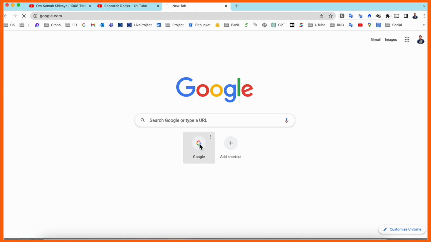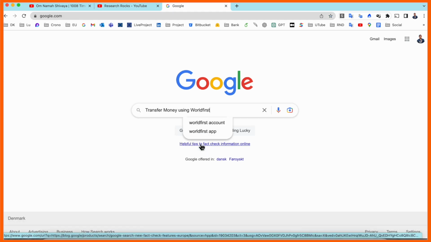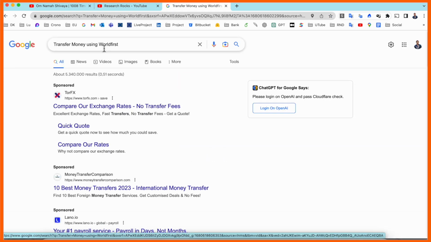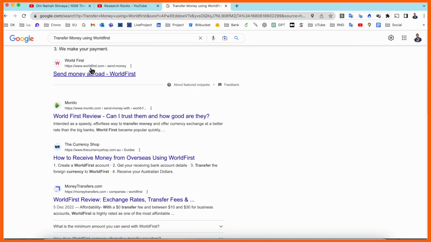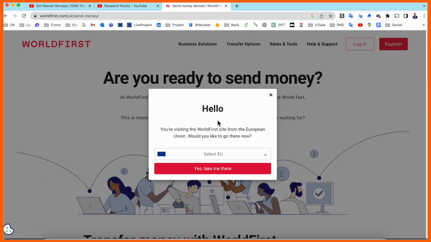Simply open a new tab. You can do the same process on any smartphone device. Search "Transfer money using WorldFirst". Look at this, the first link displayed here is worldfirst.com, send money abroad. You just simply click here. After the click, this kind of web page is displayed.